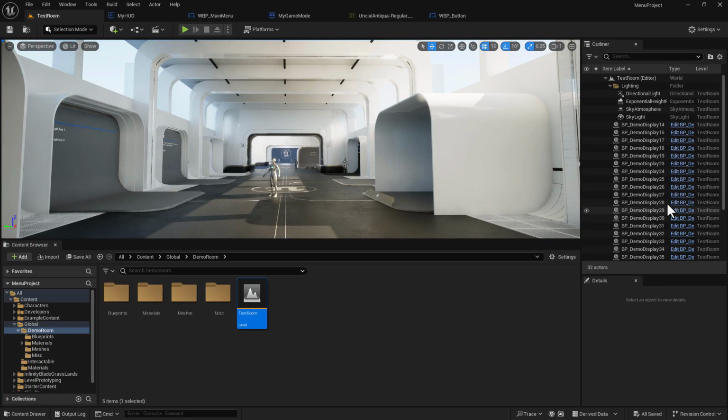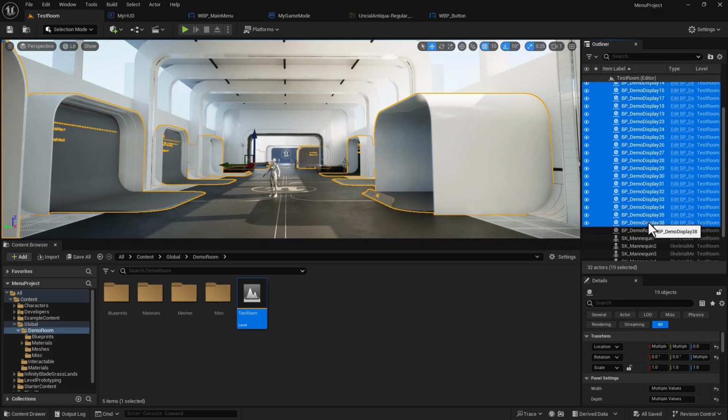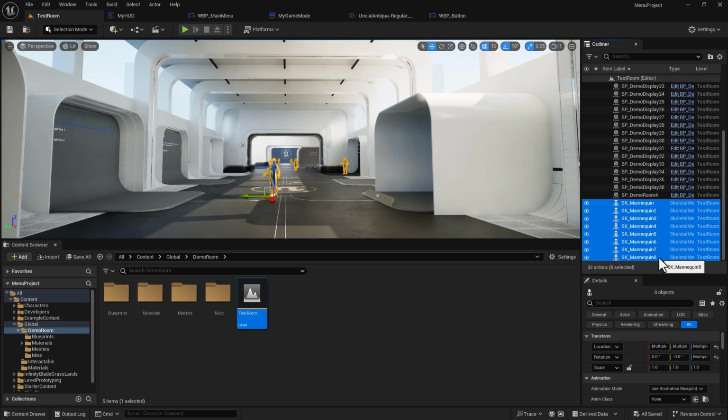So if we come over here in the outliner, these are called demo displays, and I click the first one and I click this one, you'll see there's 19 demo displays in here. So you could literally have 19 separate displays if you wanted, but you may not want everything that's in here. And if we look at these mannequins here, you'll see they're all up here, and maybe we don't want these mannequins just standing around. So we're going to go ahead and select them and then just delete them here.